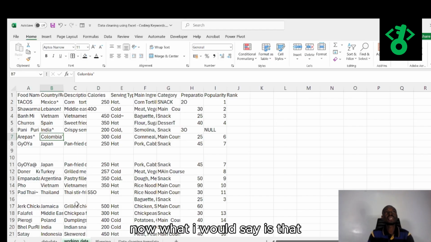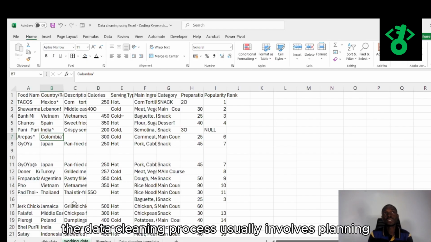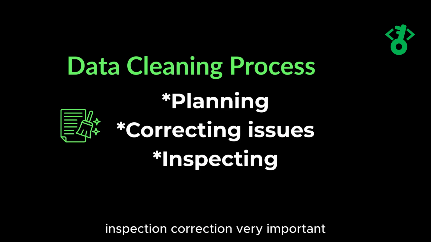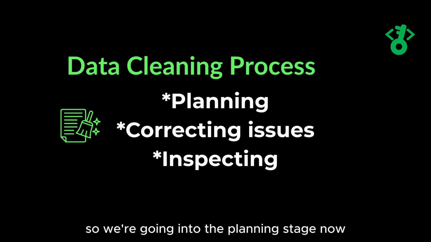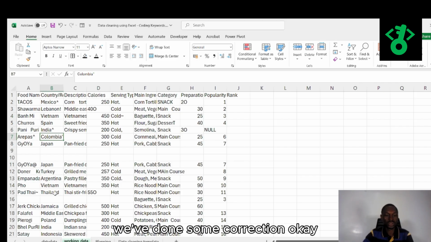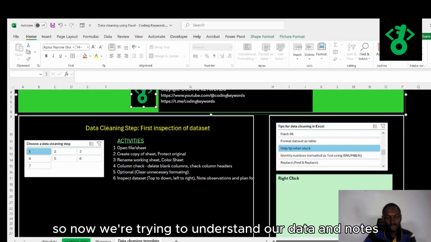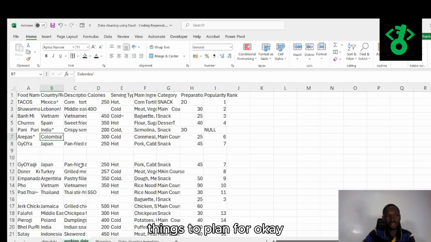Now what I will say is that the data cleaning process usually involves planning, inspection, correction. Very important. So let's take note of that again. Planning, inspection, correction. So we're going into the planning stage now. We've done some inspection, we've done some correction. Now we're trying to understand our data and note things to plan for.